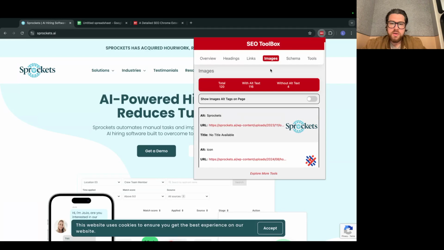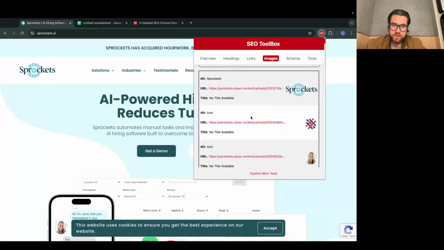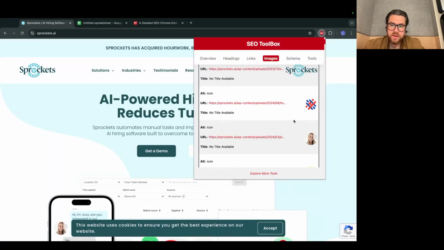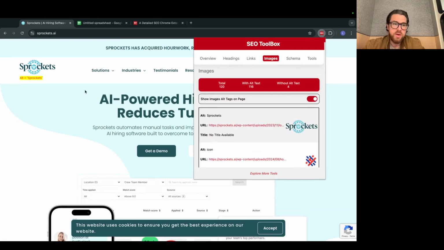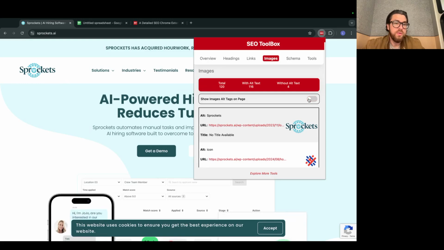The next item is images. Right here, you can get a quick summary of all the images on the website. So there's a total of 120 images. 160 of them have alt text, and then 4 do not have alt text. You can see the extraction of each alt text and the image that's applied to it. And then you can also hit this toggle, and this will populate the alt text on the screen, highlighted in yellow. If you untoggle that, you can see that it goes away. It's a really great tool for investigating image information on a web page. I find it to be really beneficial and effective.